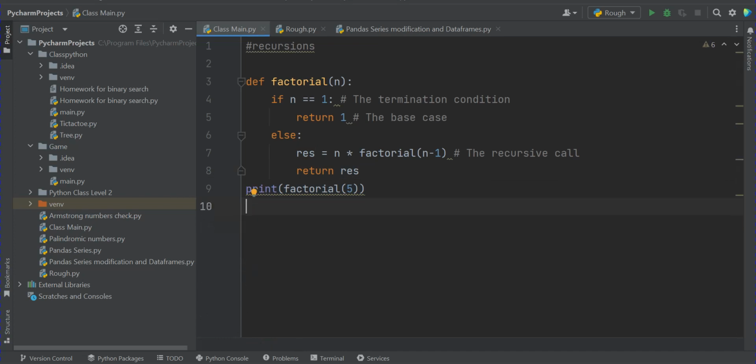So we have this function: def factorial, we have n here. If n is equal to 1, so this is the condition, the terminal condition. That means we're gonna exit if n is equal to 1, and then we're gonna return this. So what happens else, if n is not equal to 1?